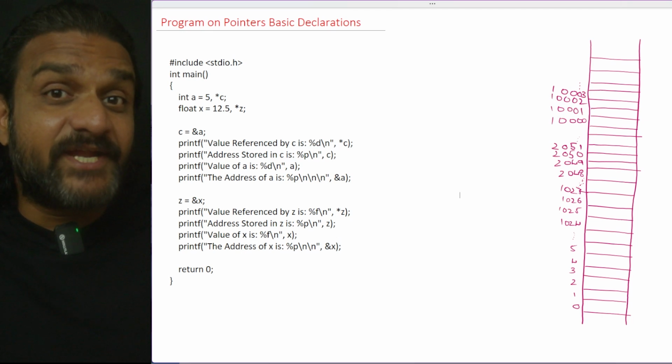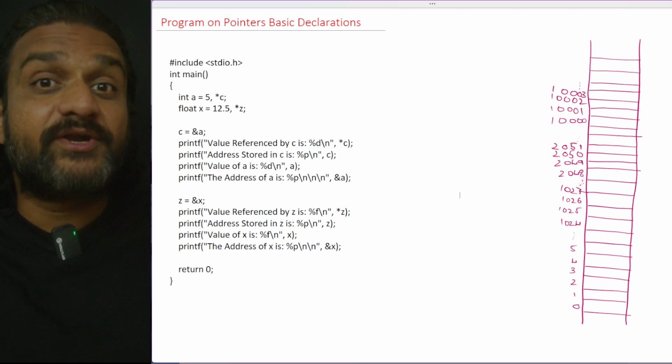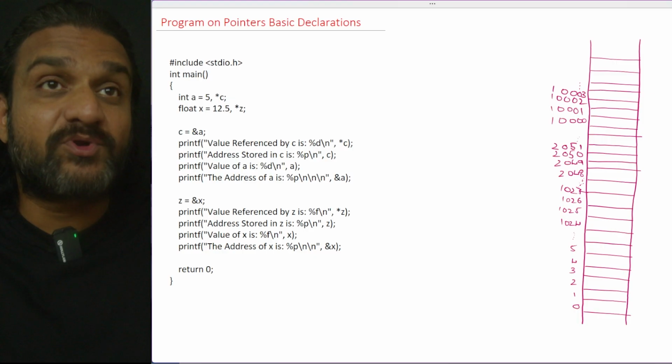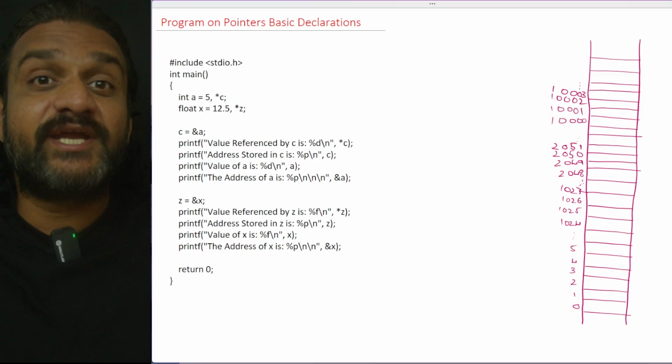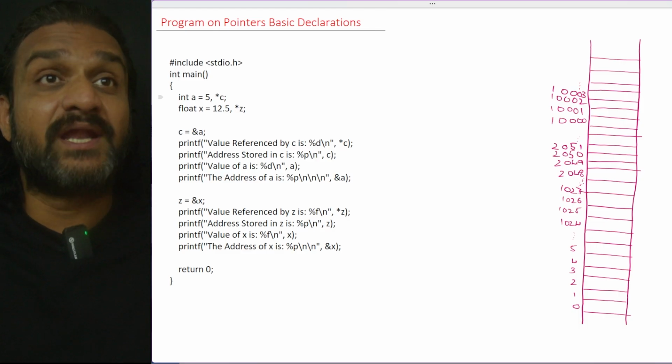In this class, we will understand a program on pointer basic declarations. By the use of this program, we will get an experience of pointers in a very detailed way. So let's understand the program line by line.